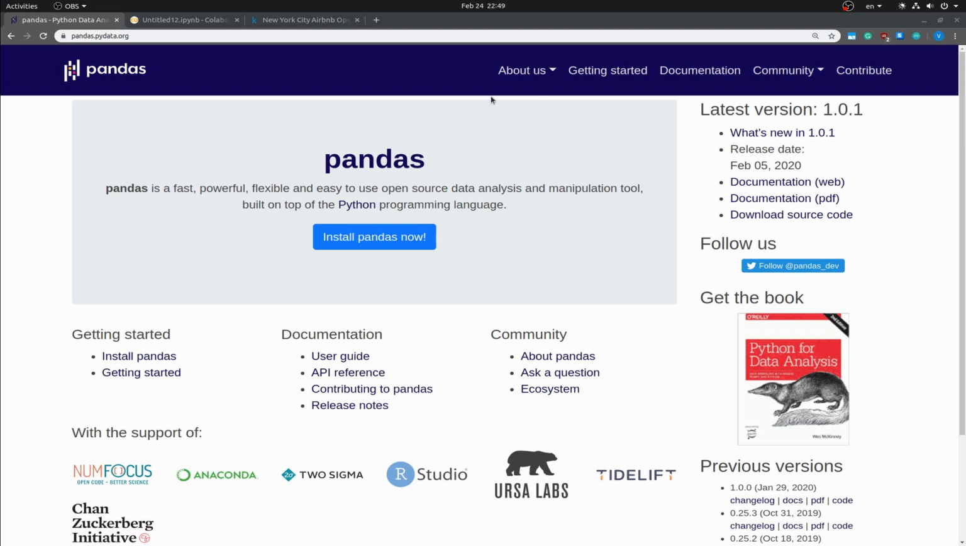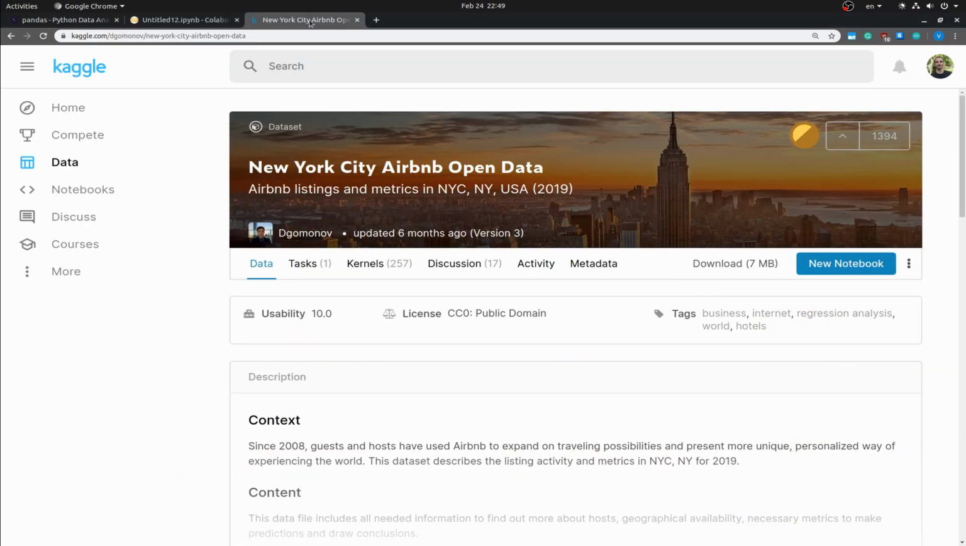For the purposes of this video, we're going to use real world data, and this data is coming from the New York City Airbnb open data dataset that is provided at Kaggle. I've already downloaded the CSV file for this one, and I'm just going to use Google Colab and load the data. Okay, let's start with opening Google Colab.